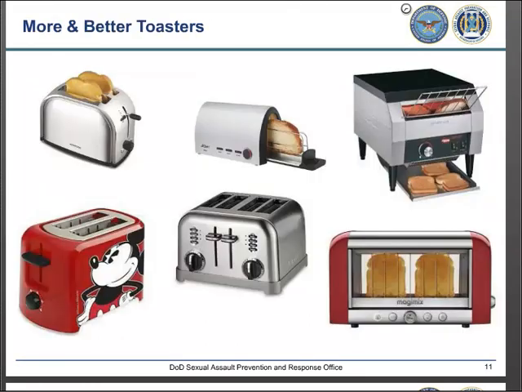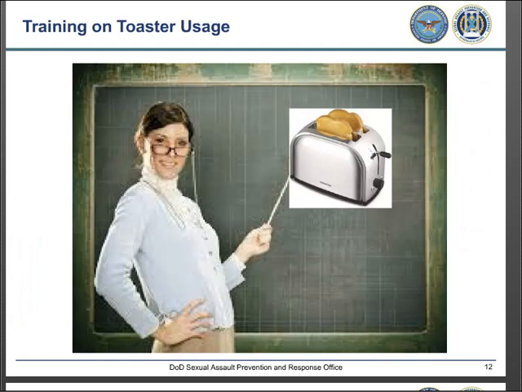So what did we do? We said, you know what? That toaster didn't get the dishes clean, but I'm going to get some other toasters. I'm going to get bigger toasters, and a Mickey Mouse toaster, and then a pretty silver toaster. So we put more toasters at it. Obviously, that still didn't get our dishes clean. So then what did we do? We did a training on toaster usage, right?